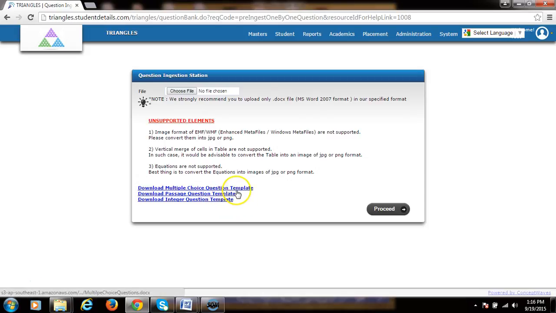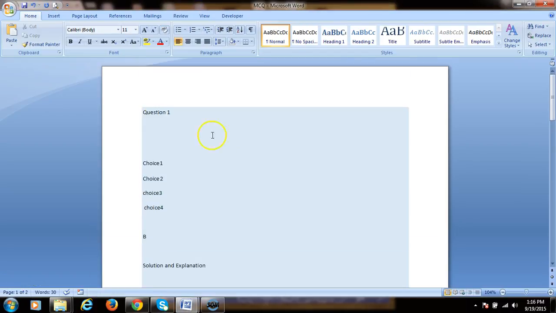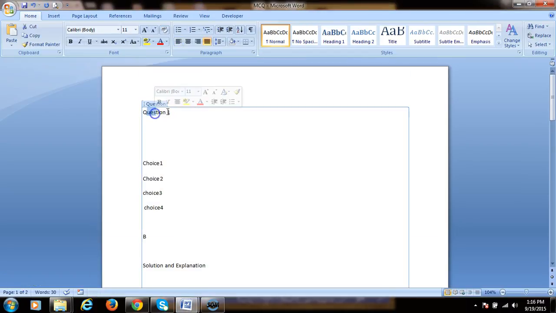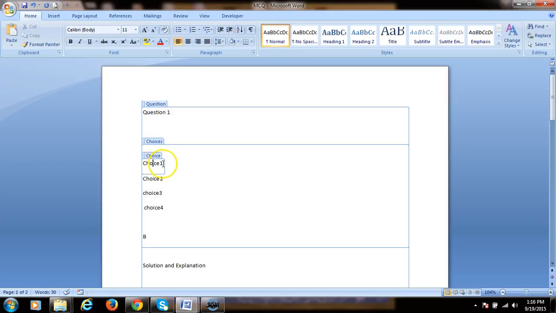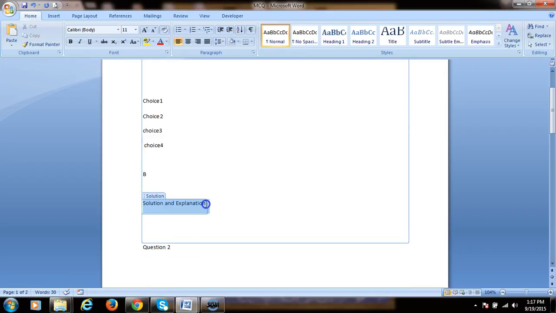I have downloaded multiple choice question. The template will look something like this. Here you have to enter your question, and in this text box you can enter your choice A, choice B, choice C, and choice D. This is where you can give the correct answer. You can provide the solution and explanation in this text box.